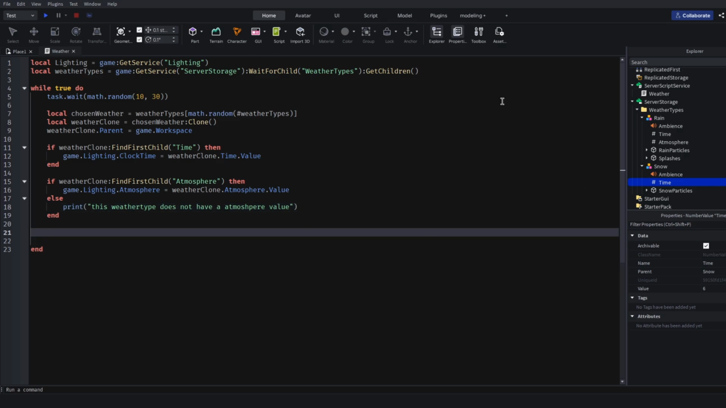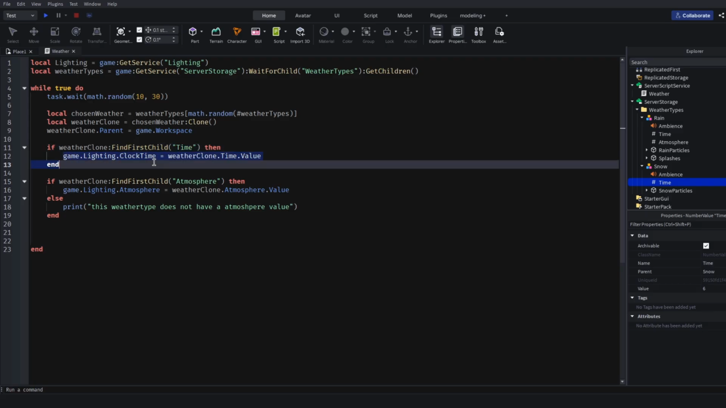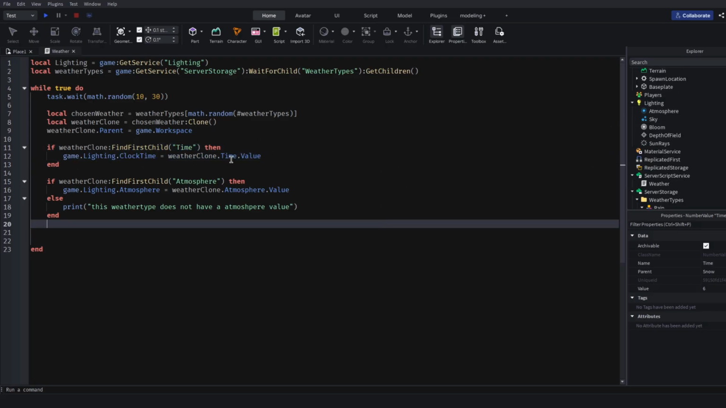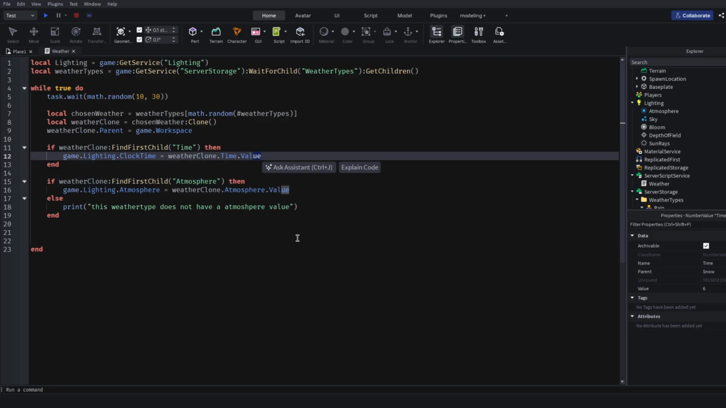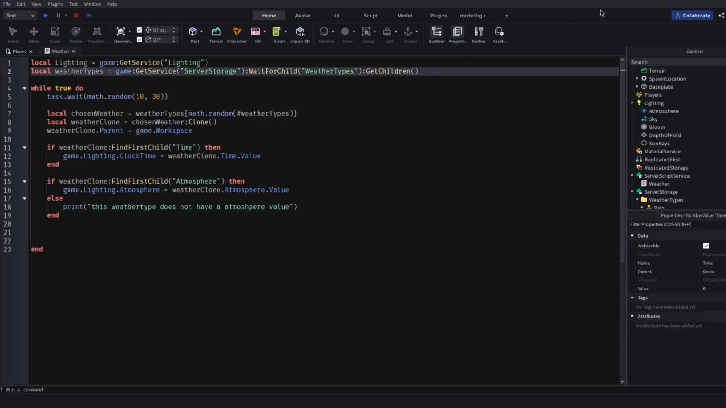So then if you have more values, all you do is copy it, put the number value in there, do game.lighting, find what you want to change in here, and then you go to the weather clone, and then you type in the value's name and then dot value. So that's how you would change the lighting. But we're going to make it a bit smoother.